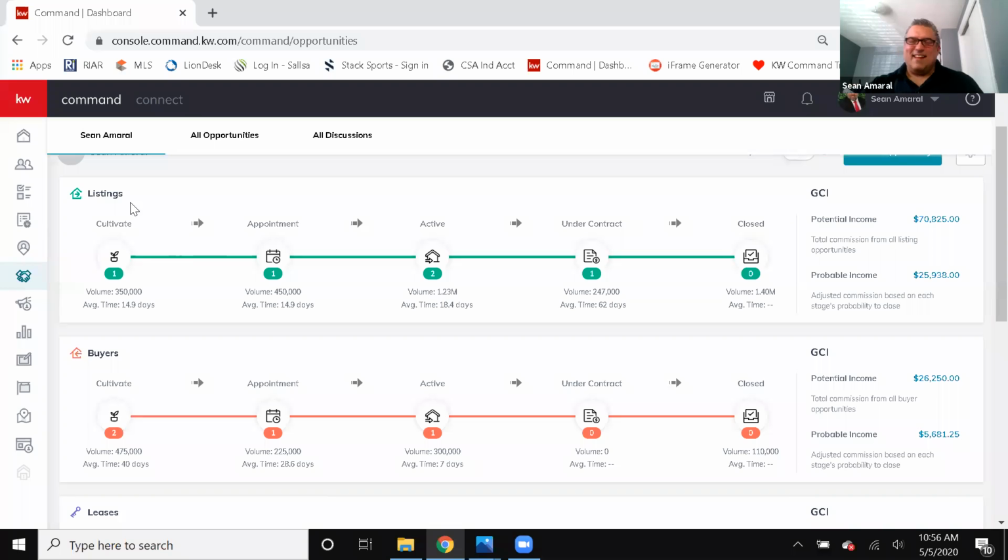Like I said, I'm calling these swim lanes. I don't know what the right term is, but I like that, swim lanes. All right, we're going to go with swim lanes because it's cool. Each swim lane has different stages, right? So we'll go into the cultivate stage.